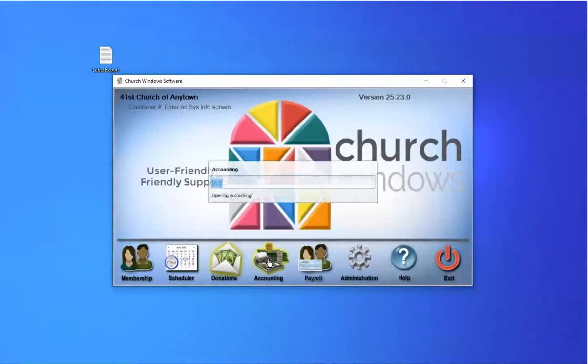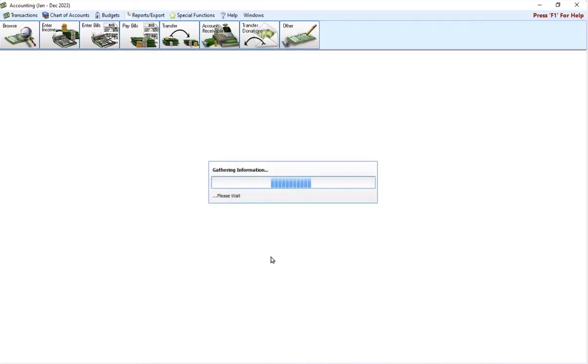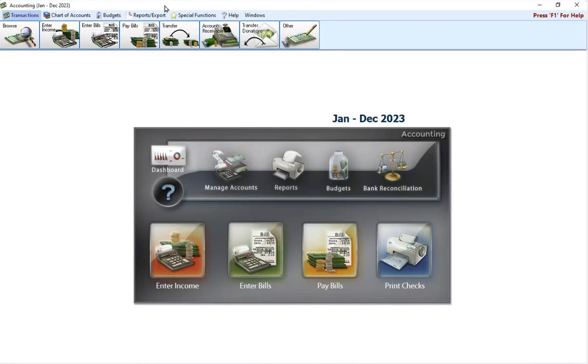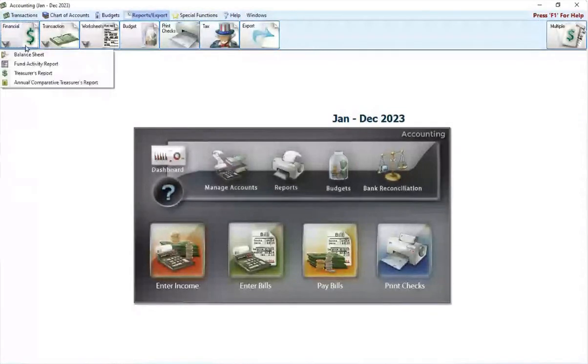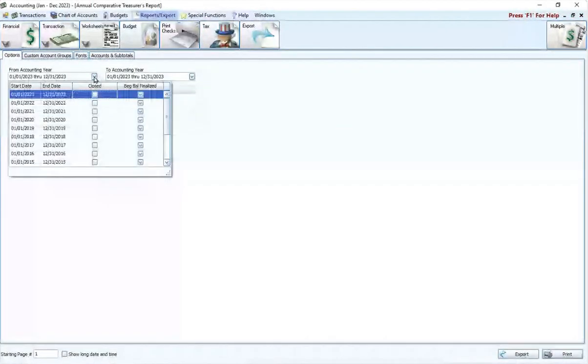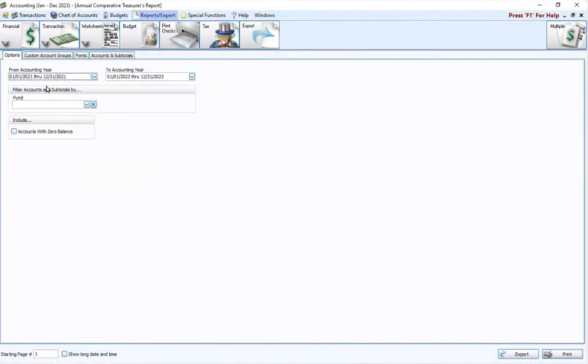All right, in accounting, this is huge, folks. For years and years and years, folks have been wanting us to be able to include comparative information on the treasurer's report. If I go to reports and financial, I now have an annual comparative treasurer's report. In addition to balance sheet, fund activity, and treasurer's report, we have an annual comparative treasurer's report.